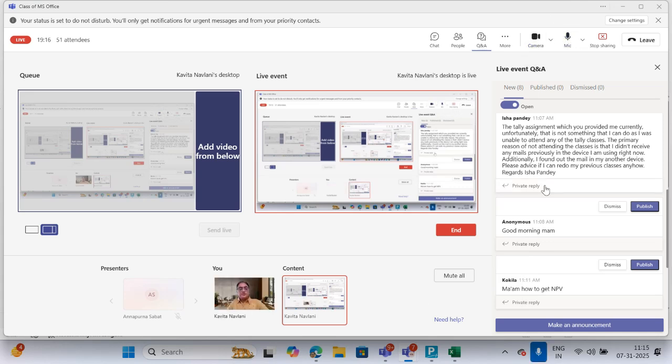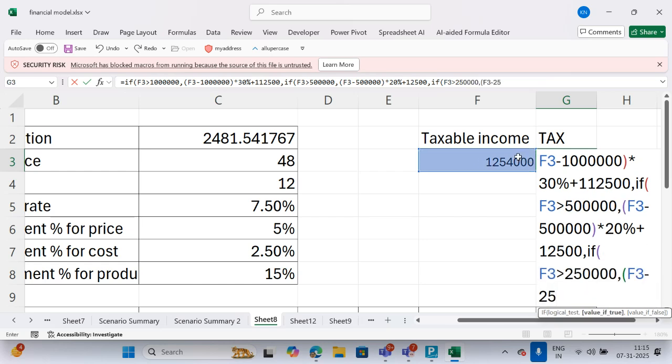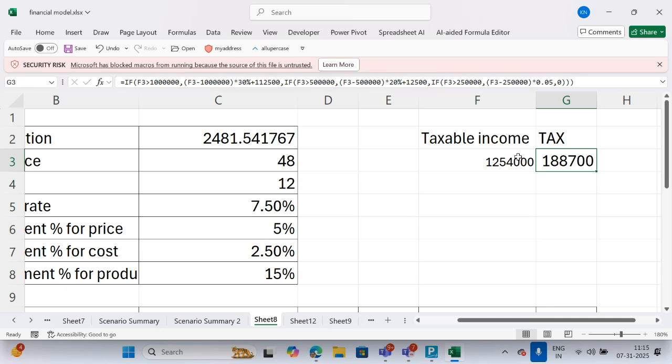So the last scenario should be if this is greater than 2,50,000, then this minus 250 multiplied by 0.05, comma 0. This is one example of how to calculate the tax.